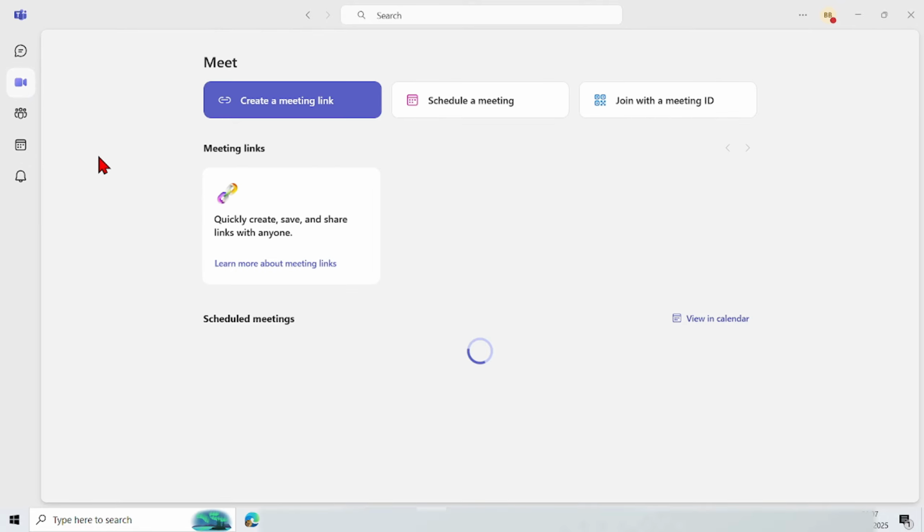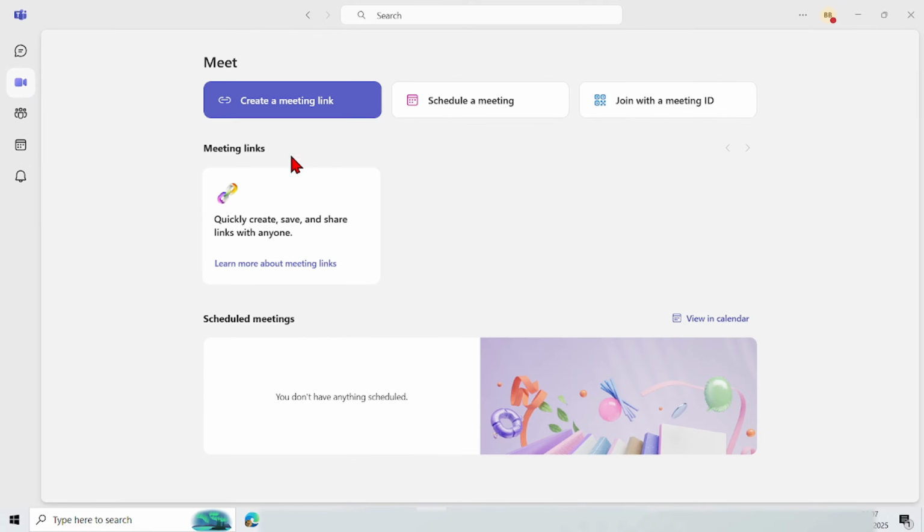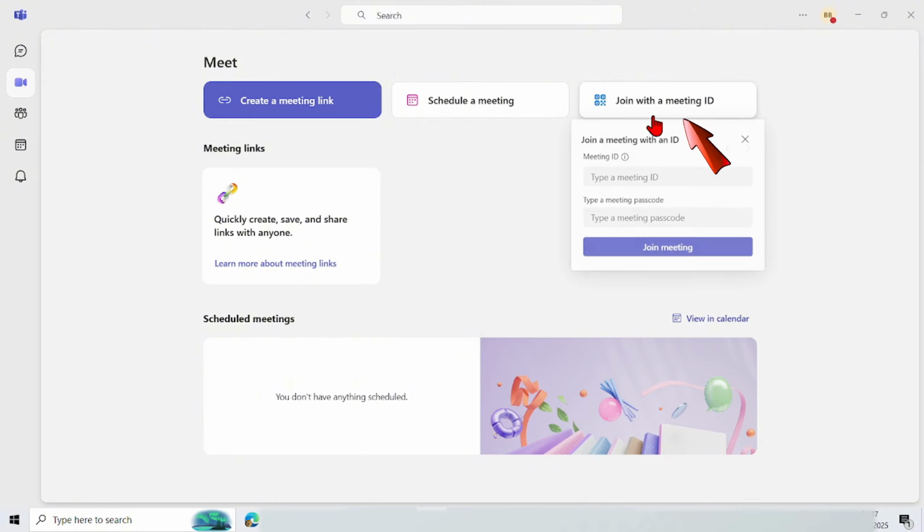Here a menu like this will appear. Here there are several menu options. Tap Join with a Meeting ID.